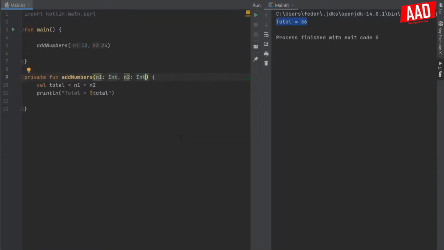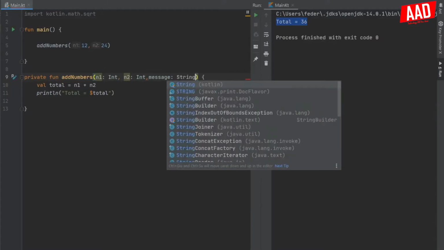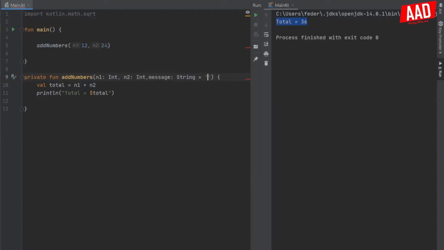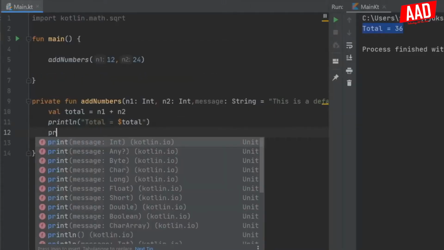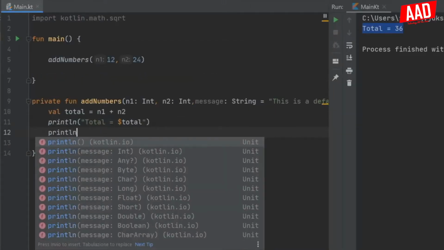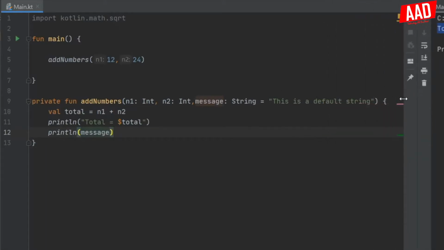And it is also possible to provide default values as parameters. So if we go here and let's pretend we want to add a string, we're going to write message of type string. And we're going to just add a default value of this is a default string. You can do this and it will not give you an error if you decide not to add the string there. And right under, we will just print line the message. So we'll write message there. We will expand this a bit so you can see what's going on.